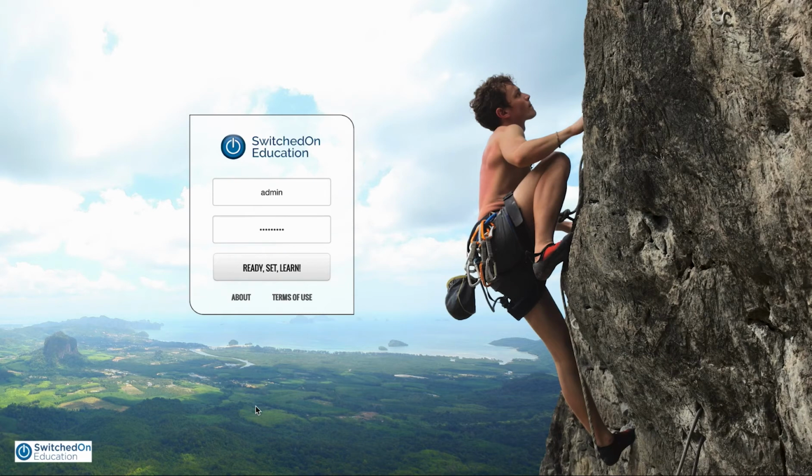This is your login page, and everybody has their own username and password that is unique to them. And this is what you need to access the curriculum.